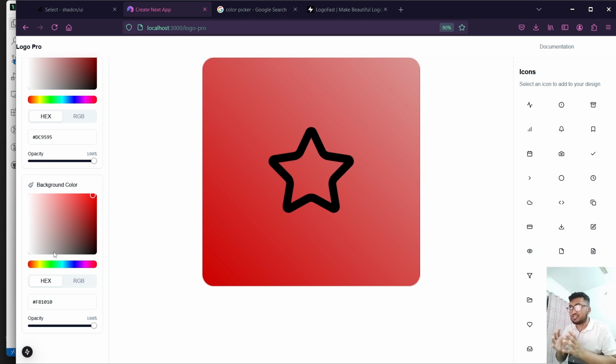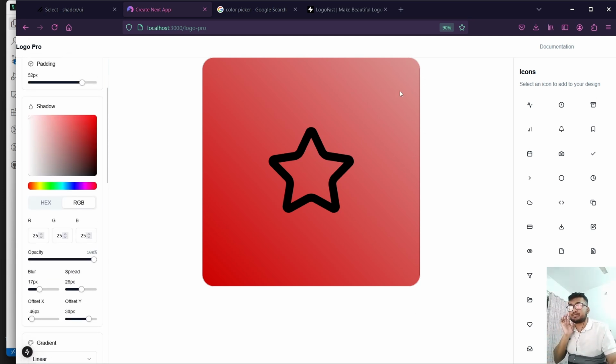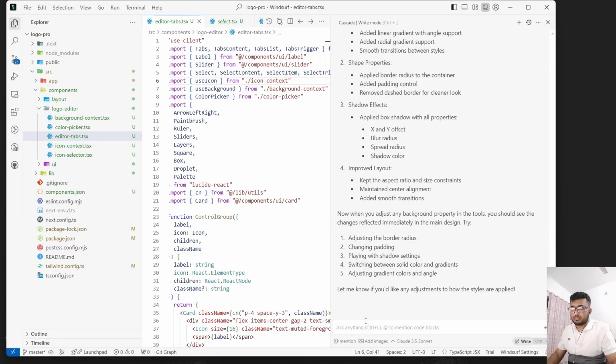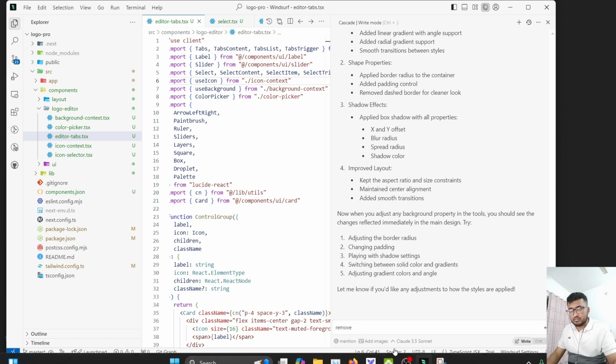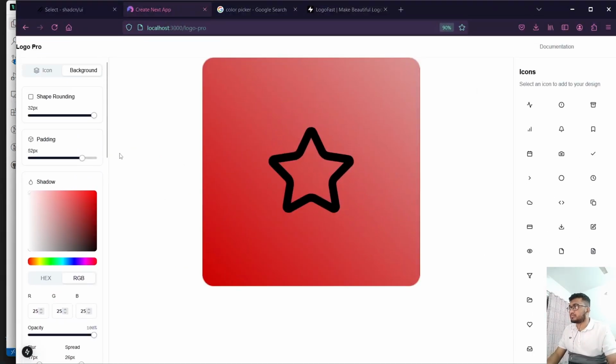Okay, try to make a basic structure first, then you will try to add more tools, more features to it. But if you fail to create a basic structure, then you don't need all of these tools. Okay, so what I will try to do is remove the shadow and the padding.